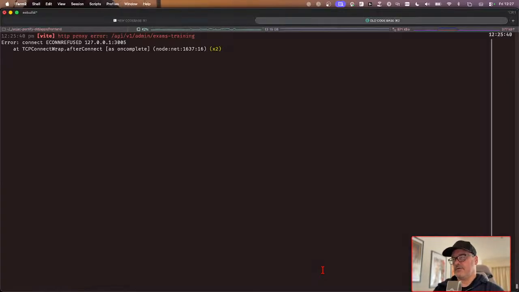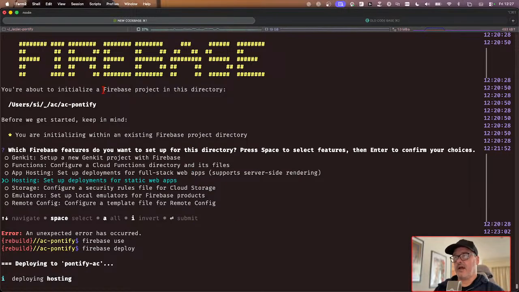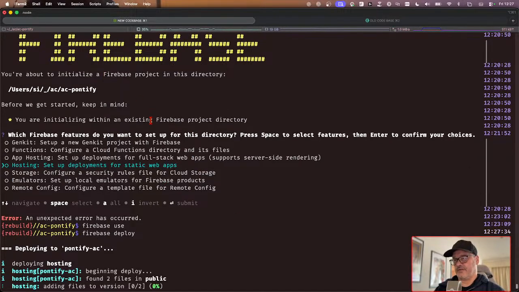I will just do a quick Firebase deploy. I mean, I just did this last night, but let's do a Firebase deploy and see that running. That's our baseline. And I will also commit the code once I've got this baseline.